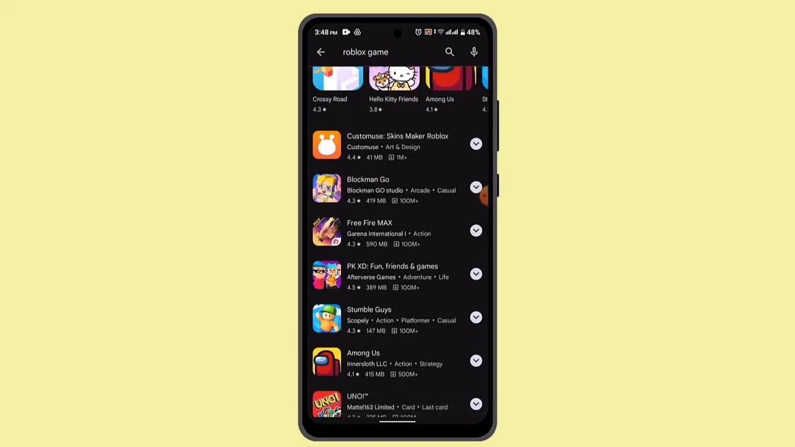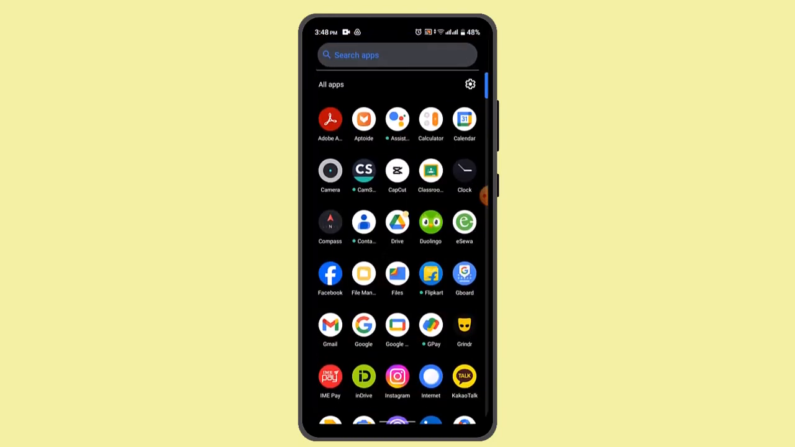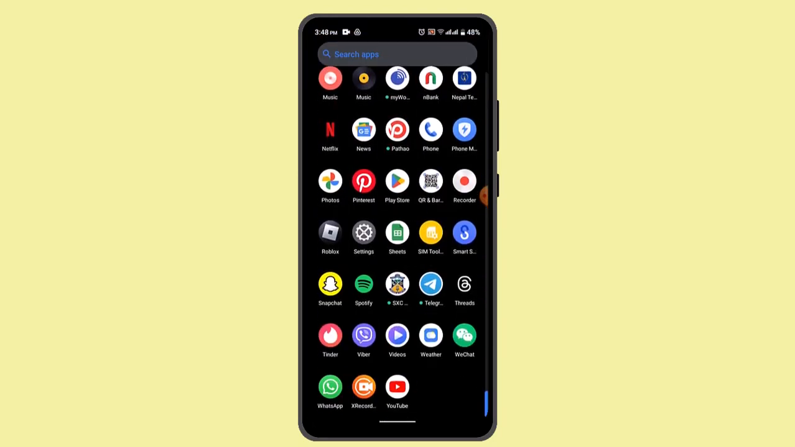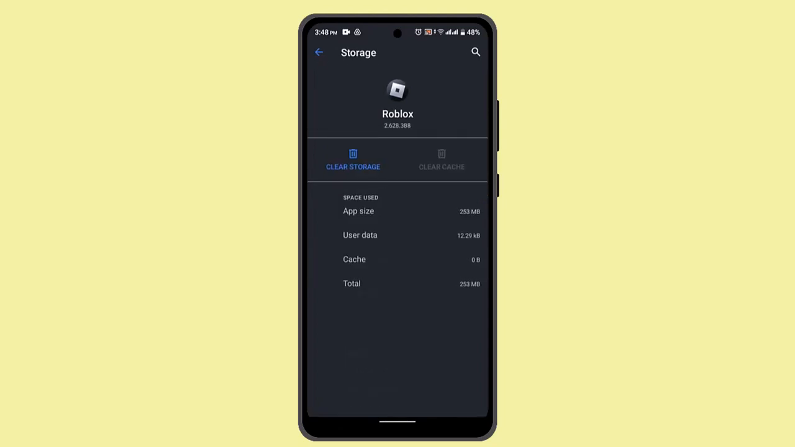If the application is completely updated, then you can also try clearing your cache as well as data. For that, you just have to long press on your Roblox app and then go to the app info page. Here you just have to click on storage and cache and click on clear cache as well as data. This should be able to fix the issue all at once.